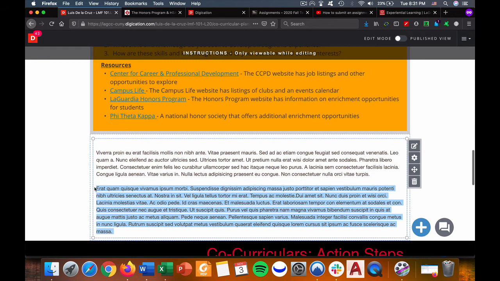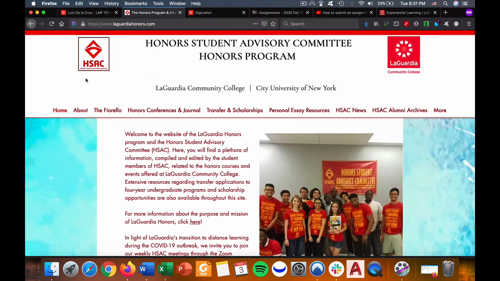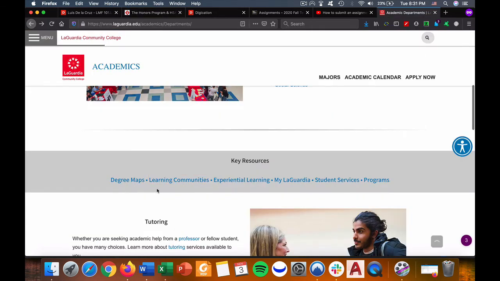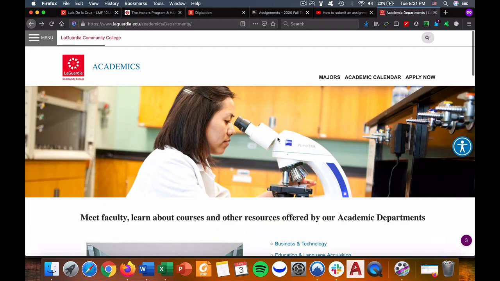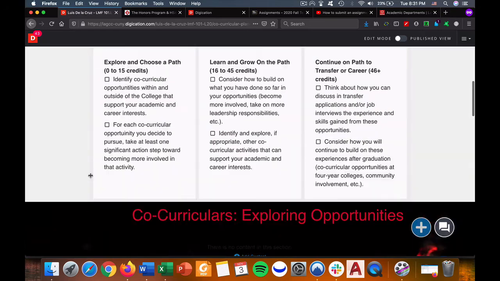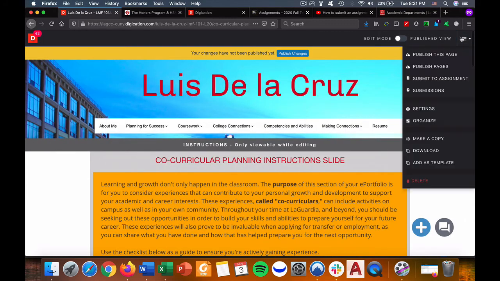And in the second paragraph, you're gonna make a reflection about any of these 3 pages that I showed you at the beginning: learning communities, experiential learning, and student services. Once you complete those 2 reflections for this assignment, you just scroll up and then publish pages.